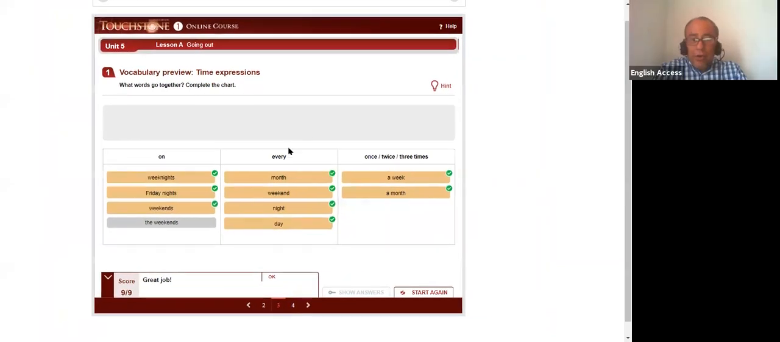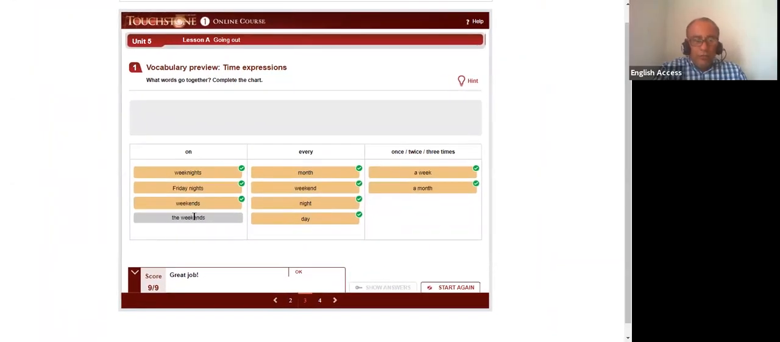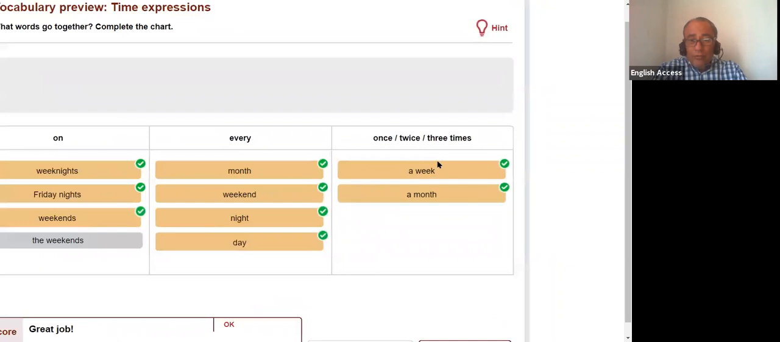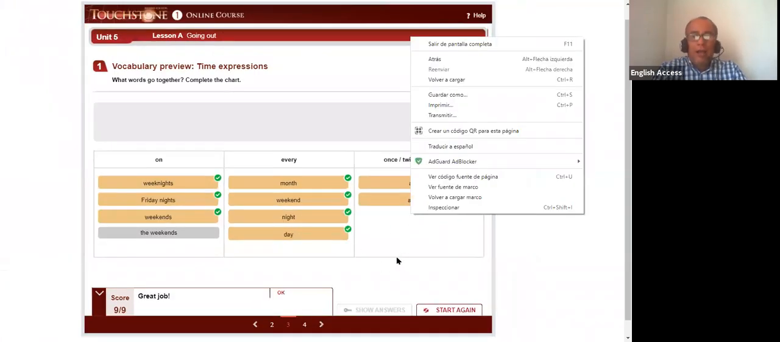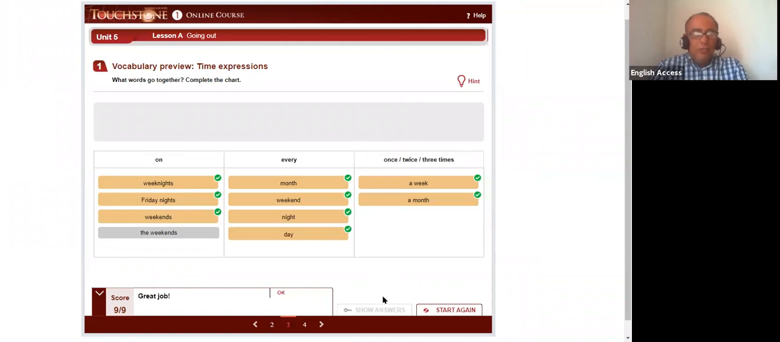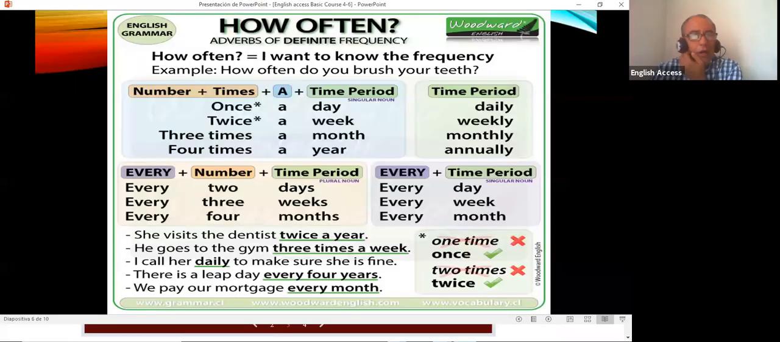Okay, those always go like that. On for these words, every for these frequencies, once, twice, or 3 times with this. Notice that with once, twice, or 3, we use a. Once a week. We don't say once week or once month. No, once a week, once a month. It's necessary to use a. Okay? Just like in my presentation here. Once a day, twice a week, 3 times a month, 4 times.